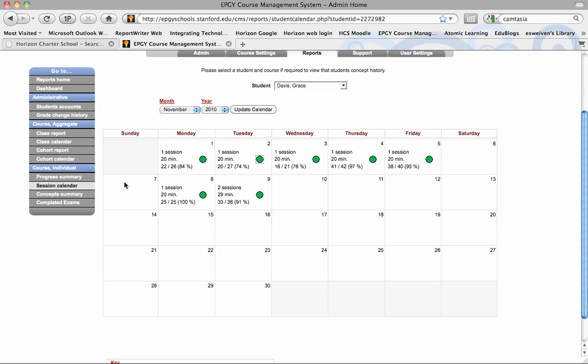Now the other thing you can do, and again you can access this calendar from the student's account. You log in as the student, and then when you go into the courses, instead of starting the actual course, you click on the course name, and then it will take you into this calendar, and then you can begin to see the information for each student.